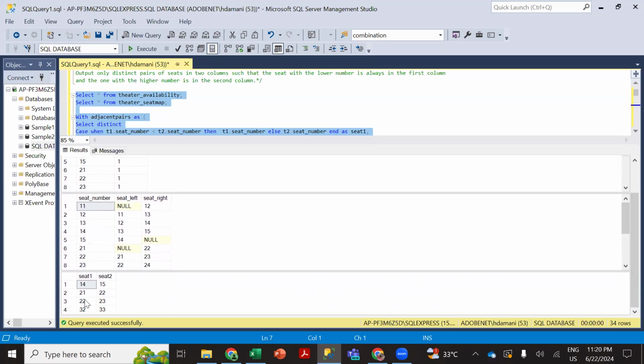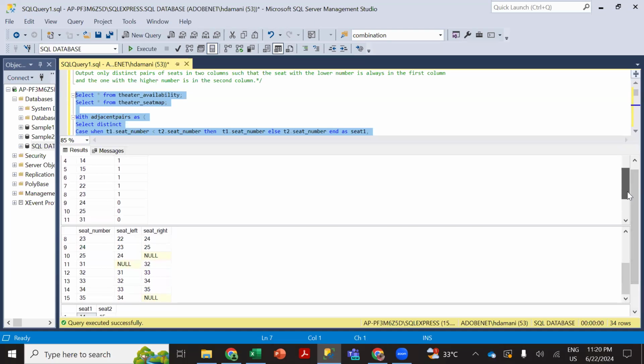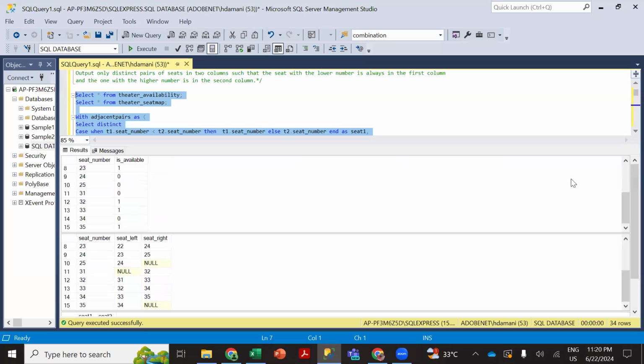Similarly, with respect to 22 we are having 23, and with respect to 32 we are having 33. So let's see, over here with respect to 32 we are having 33 as an available seat number. But with respect to 33 and 34, we are having 34 not available over here, right? So that's why we are not getting that as part of the output.